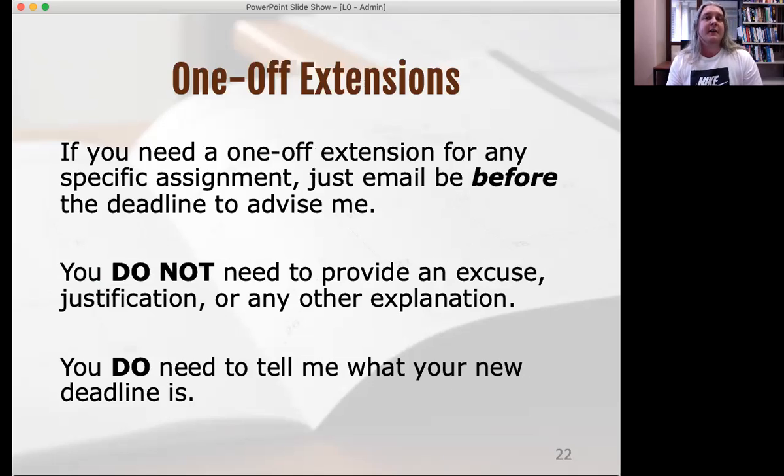Firstly though, regardless of whether you're using default or personalized course plan, sometimes something else comes up and you just need a quick extension for one specific assessment, and that's fine. Just email me before your deadline to let me know when you will submit it. You don't need to give me an excuse, a justification, anything. I don't care, right? I'm trusting you to prioritize and schedule your work accordingly. All I need to know is that you're not going to submit on time and what your new submission deadline is going to be. And you're free to choose any submission deadline.